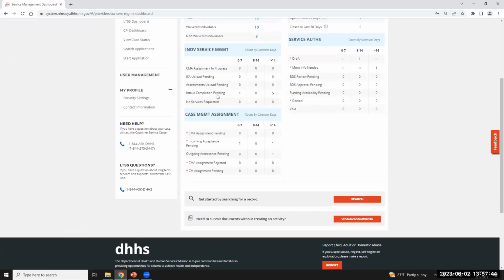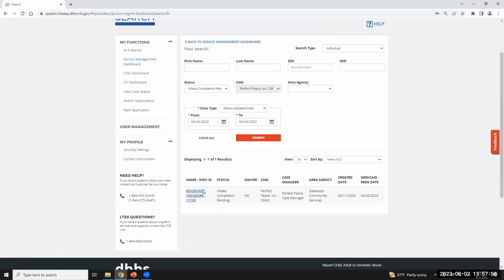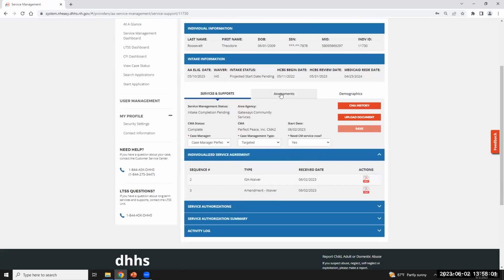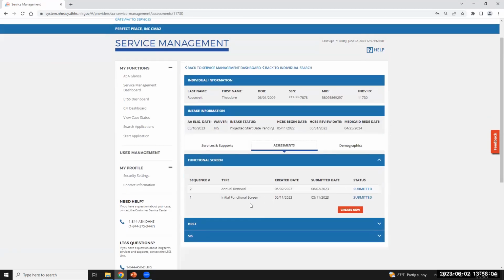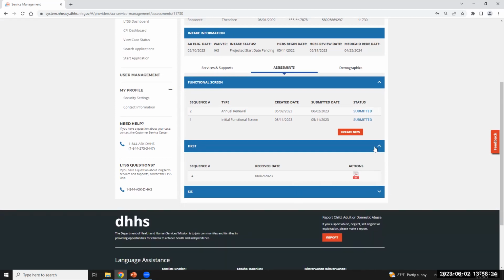And now I'm going to go back to find my person here. You'll note that we uploaded the ISA, that we uploaded the assessments, and now he's in the intake completion pending category. When I go back into his record, I can see under the assessments page that we have two functional screens now. This is the one that was submitted earlier, and this is the one that I just did. By clicking on this link, I can look at a PDF version of that. I can see under Hearst and SIS that these are where their assessments are. And as I add to those lists, they will continue to grow.